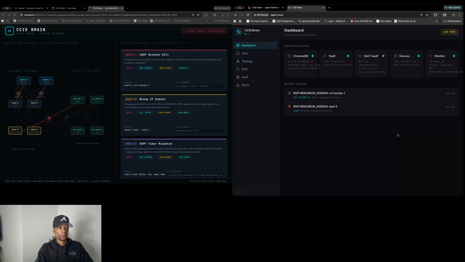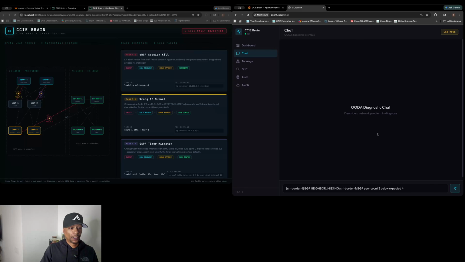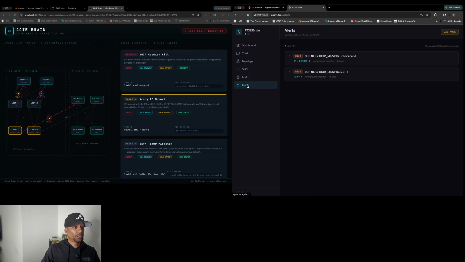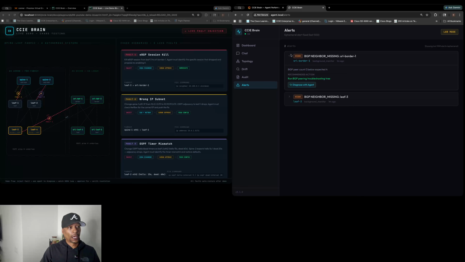All right, great, boom. As we see here, we've got a BGP neighbor missing error for our SRL border 1 device and our leaf 3. So between border 1 and leaf 3, this eBGP peering is down. If I'm just getting this error, I can go directly here, and it ports the error message directly into my chatbot interface, so you don't have to type it in yourself, or talk it in. You can also go to the alerts and click on them there.